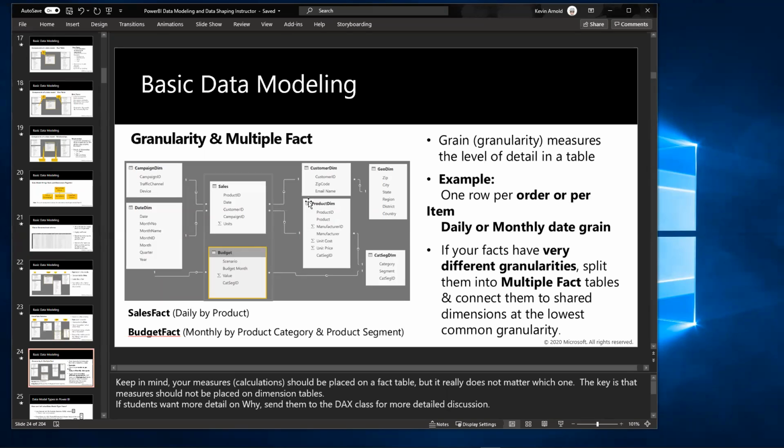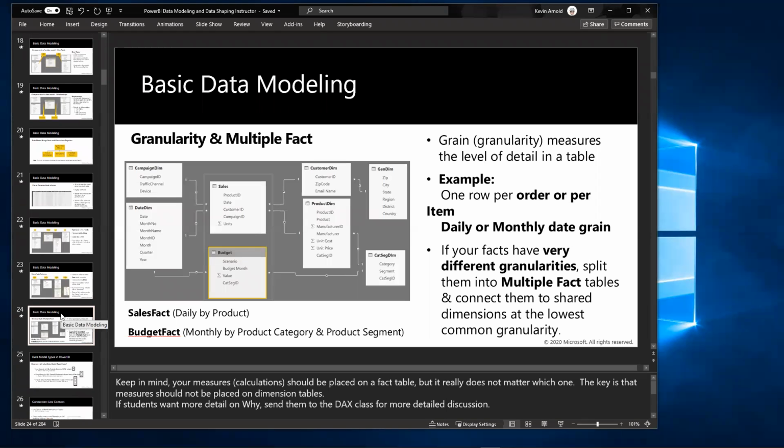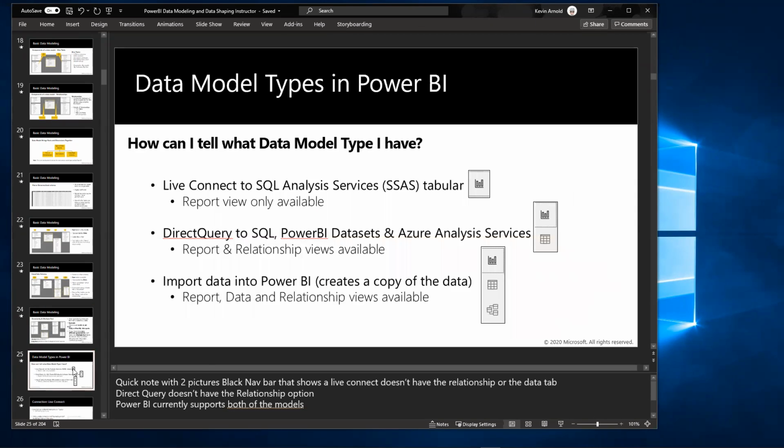So think about your granularity as you're bringing things in, and then you're going to have to handle that through other techniques that we'll talk about. A lot of times those are your measures, your DAX formulas. Okay, so the different model types, and what you might end up connecting to.